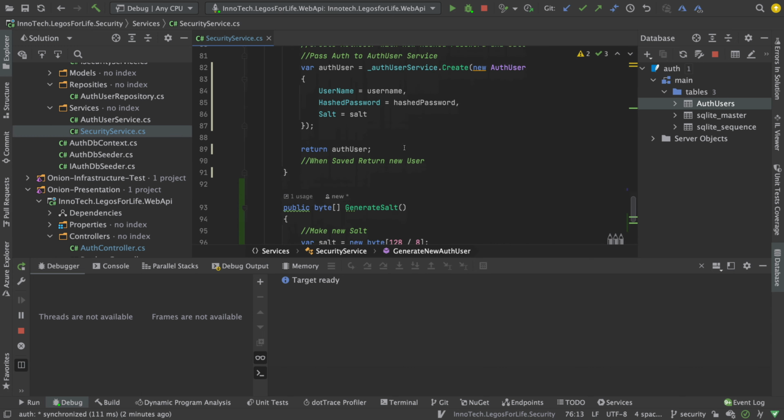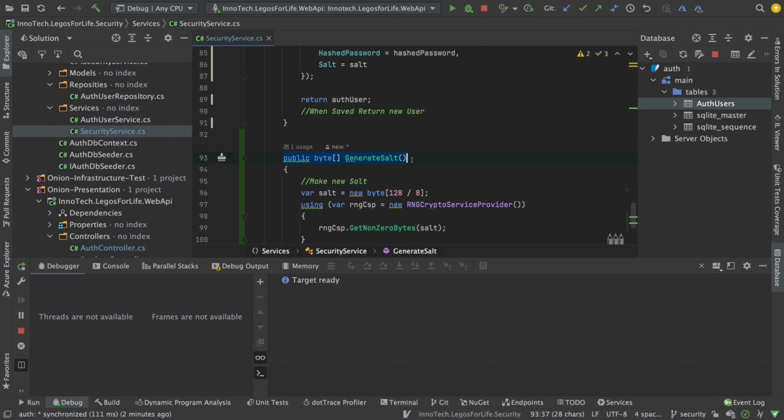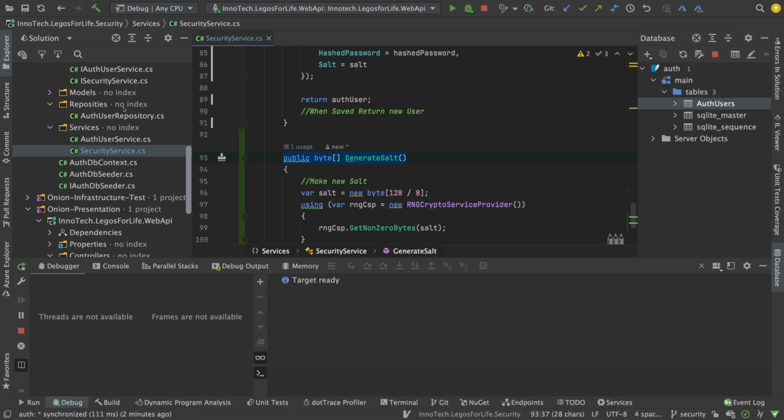Sweet. And let's have a look at that method. It's right here, publicly available. I want to do one more thing. Let's move that into the actual interface as well.